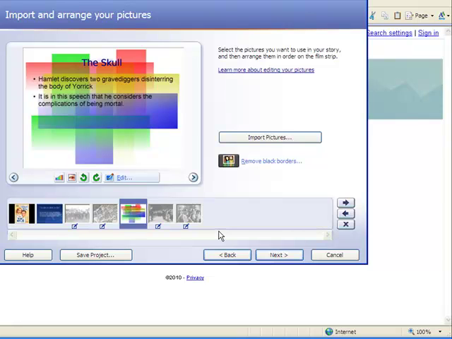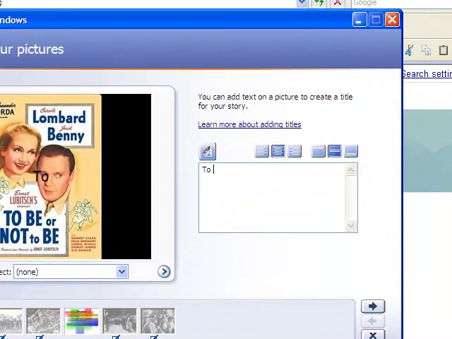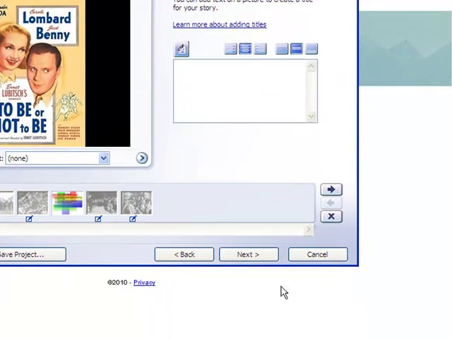We're ready to move on to our next step, and so we click on, of course, the next button. Now this is a step that I'd like you to skip because frankly adding text here looks really terrible. To be or not to be. Looks terrible. I recommend you use other ways of getting text into your presentation other than adding it here.